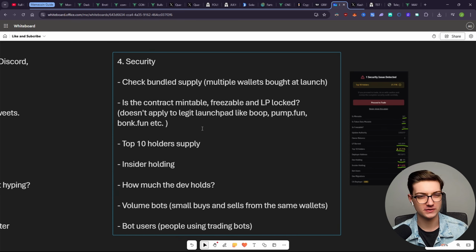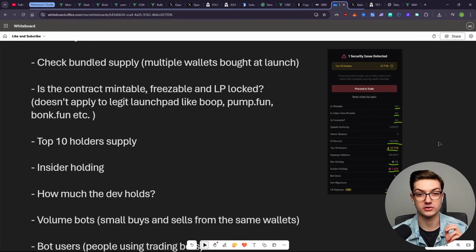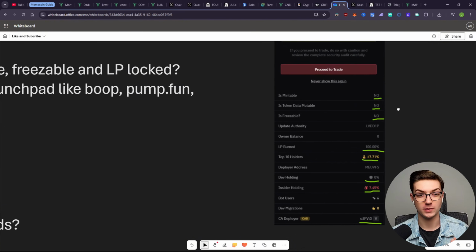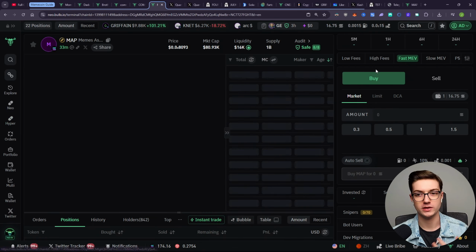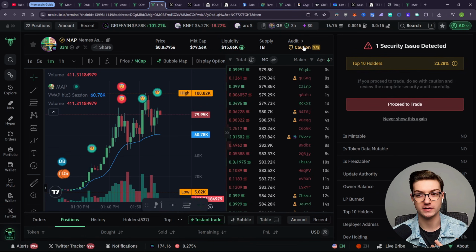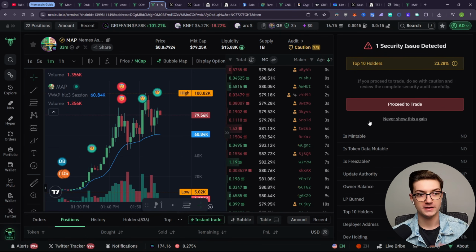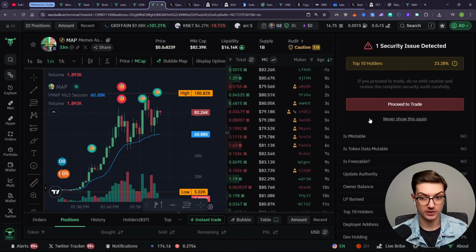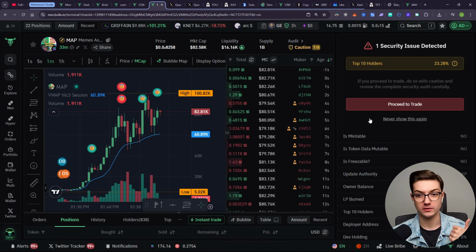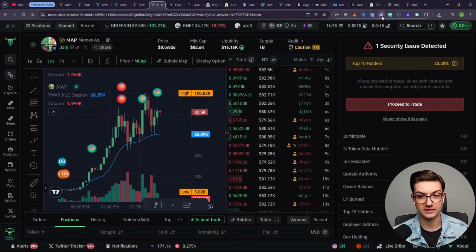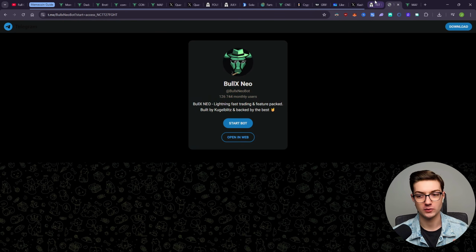So next thing, is the contract mintable, freezable, and is the LP locked? It doesn't really apply if you are trading meme coins that were launched on legit launchpads like Boop, Pump.fun or Bong.fun. But whenever you are trading on BullX Neo, you can use an audit. Just open a meme coin and here click on audit. And since we can clearly see it's a Pump.fun launch, it's not mintable, token data isn't mutable, it isn't freezable, and liquidity will be burned.